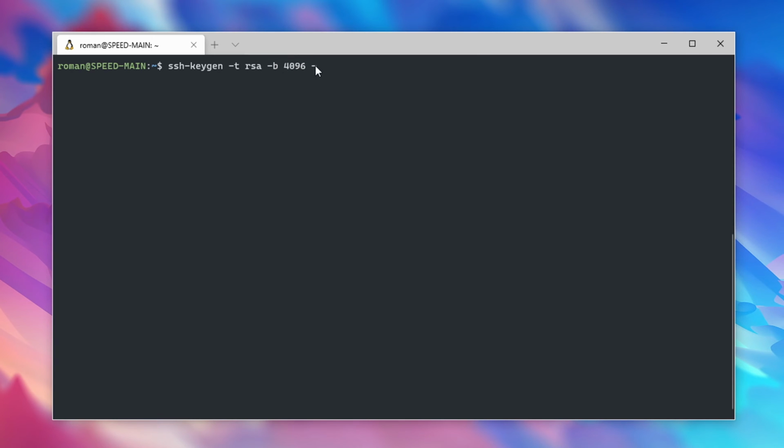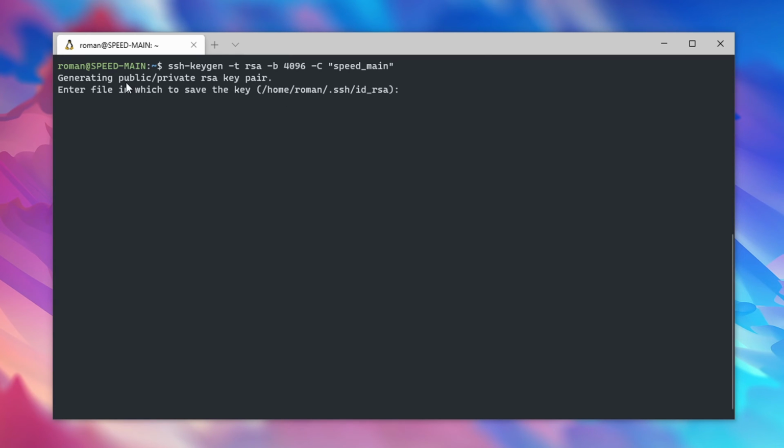Finally, I also always like to add a comment, for example the name of this client, so let's call this speed main, to make sure that I can distinguish between different keys on my server. Now this will generate a public and private RSA key pair that will be saved into the .ssh folder in my home directory. Press enter.